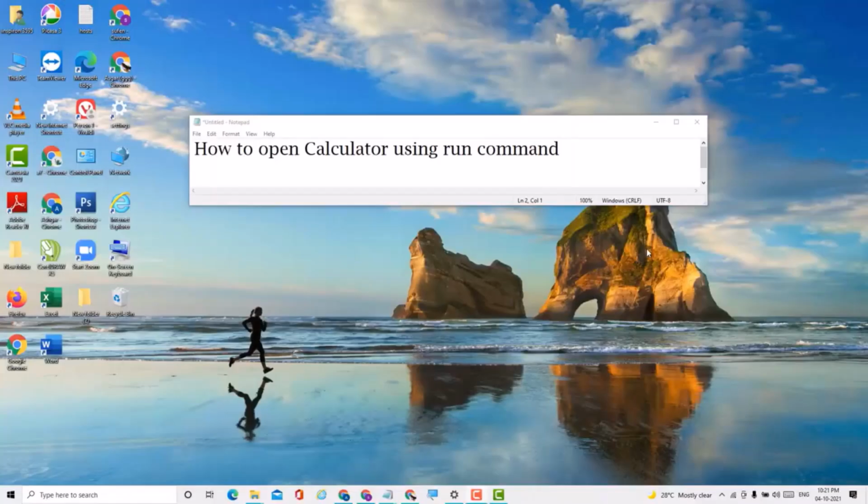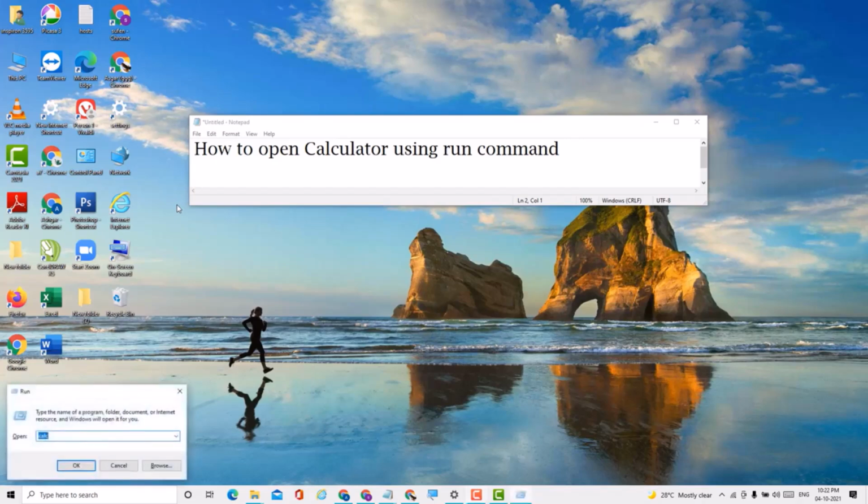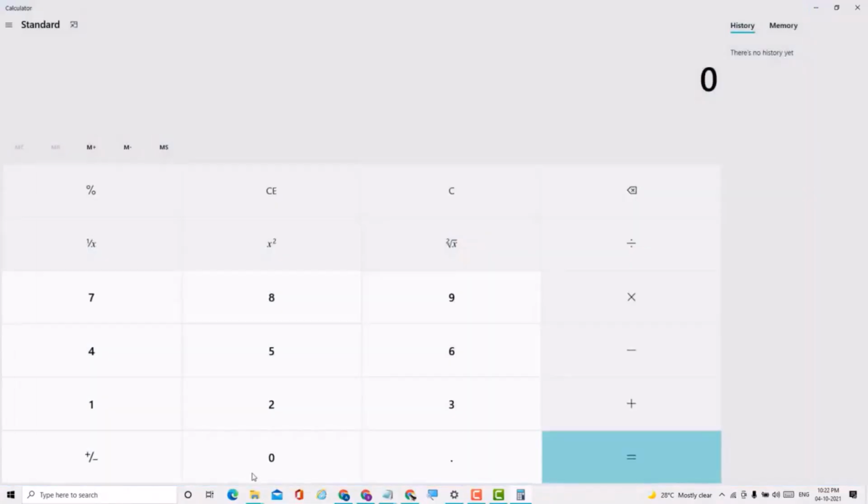Hello guys, today in this video I'm going to show you how to open calculator using run command. So guys, if you want to open calculator using run command, it's very easy. Firstly, press Windows key plus R key, and type here CALC. After that, click on OK. There it is.